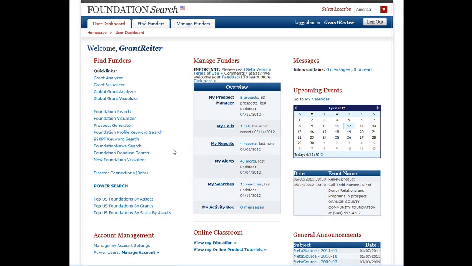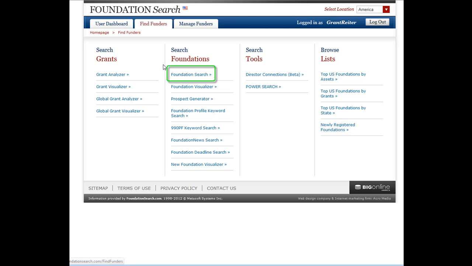After you've logged into Foundation Search, you'll be taken to the User Dashboard page. You can find a shortcut to Foundation Search here. Under the Find Funder section, just click on the link. Alternatively, you can access Foundation Search by going to the Find Funders tab and clicking on the Foundation Search link under Search Foundations.